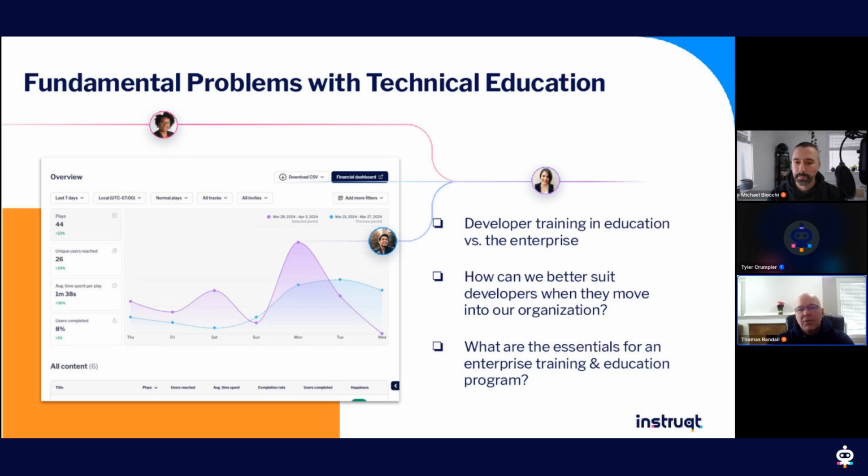Right. And do you feel like you have some insights, with a lot of the experience that you've had, about how we better help those developers when they move into the organization? Like, what are the first 90 days in an organization? How do we improve that to help them? Yeah, so that's a great question. Those first 60, first 90 days.